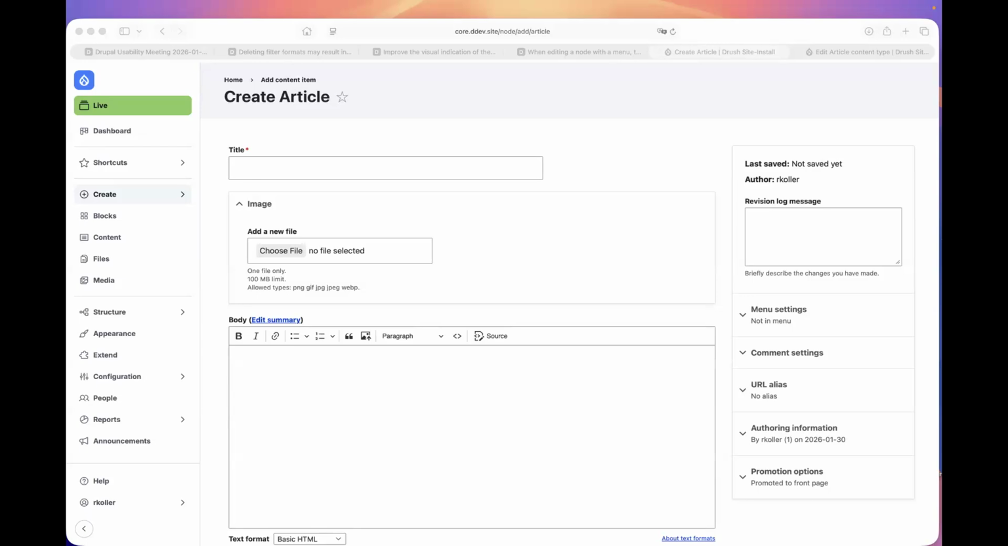Simo, just one question. When you looked at your test site that is using Path Auto, did you look at a new node, or was it on an existing node that it said automatically generated? On a new node. On a new one, okay. So instead of no alias, it says auto created. Yes. Oh, okay, perfect.